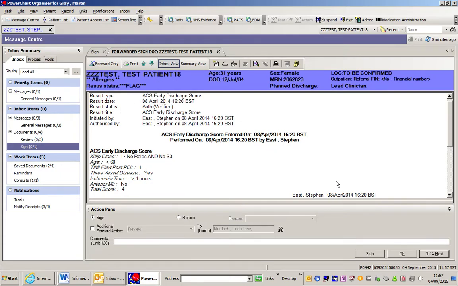I can then review the result, and if I'm happy with that, I can then take an action. The default action is to sign it, so this radio button is selected. If I then click OK, it'll sign this result and there'll be a date and time stamp which will fulfill audit criteria to say that I have reviewed this result.